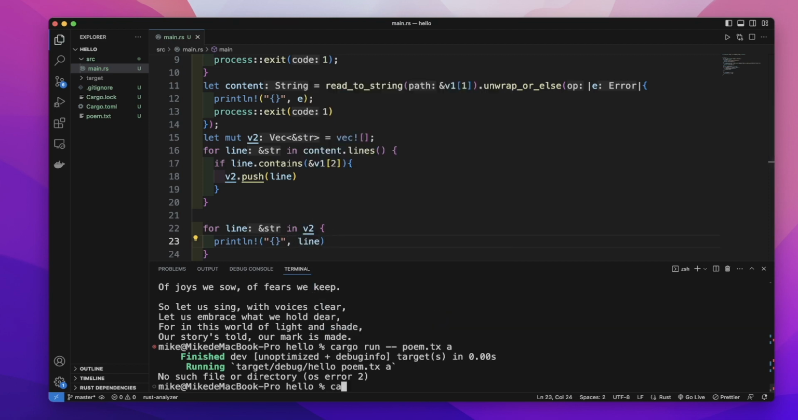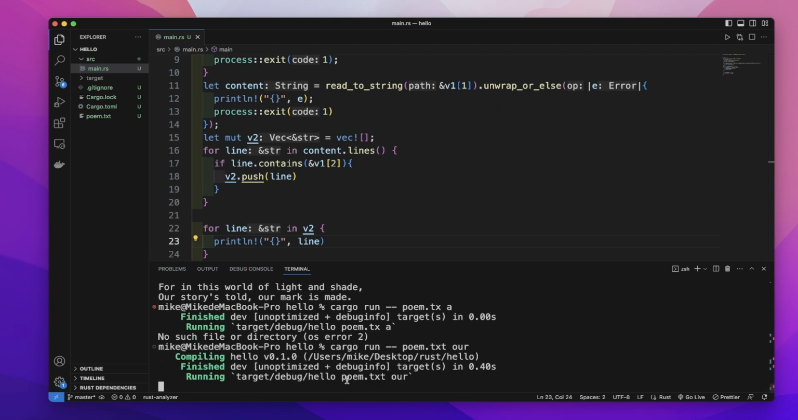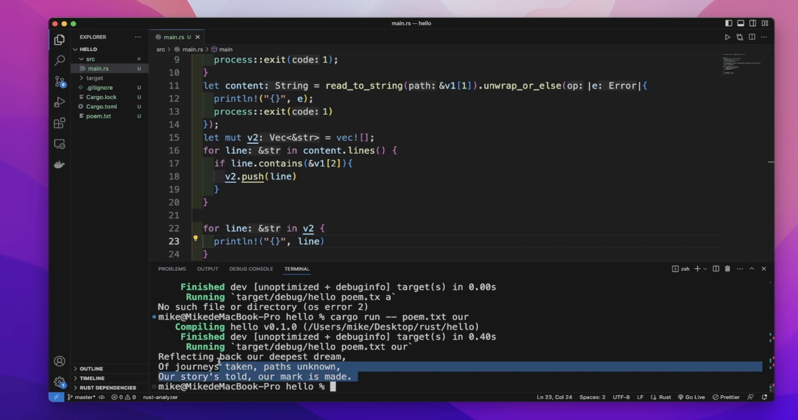And in our terminal, let's cargo run. And the first argument is pom.txt, and the second argument, let's give it the word hour. Let's press enter. You can see it will print out 3 lines. The first line contains the hour, and the second line journeys contains hour. Third line there contains hour.